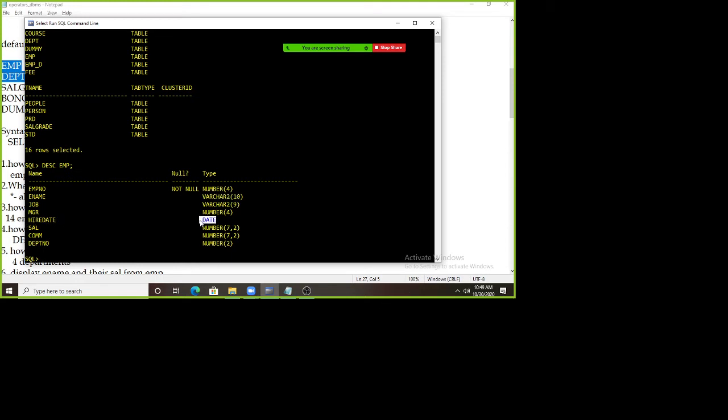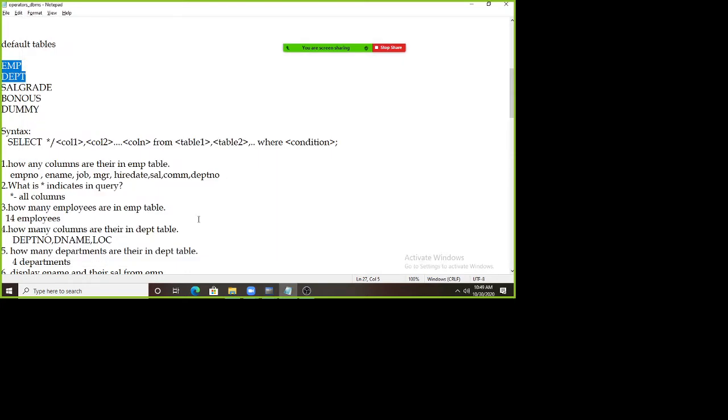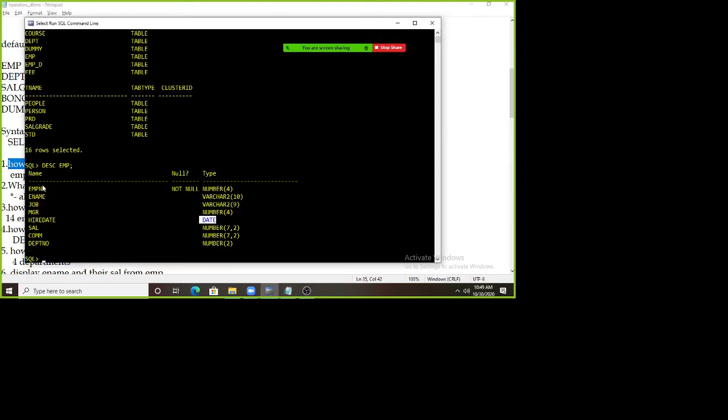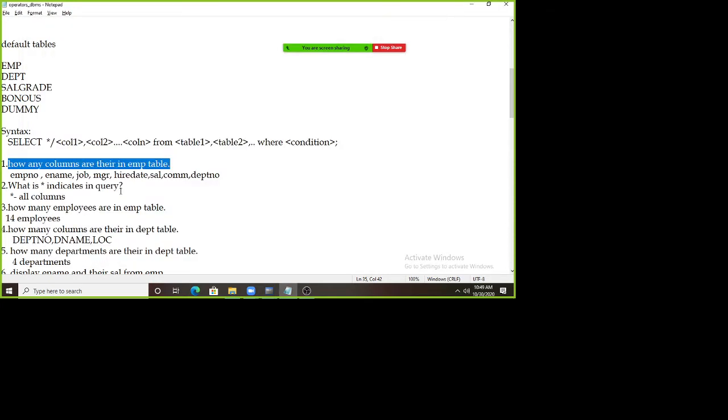Now for this, some questions are here. Observe: how many columns are there in the EMP table? We have seen there are a total of 8 columns. The names are: employee number, employee name, job, manager, hire date, salary, commission, and department number. Totally, 8 columns are there.